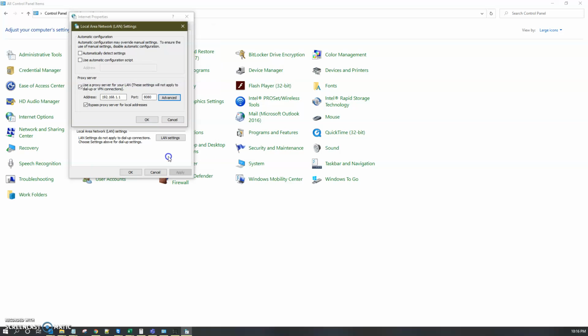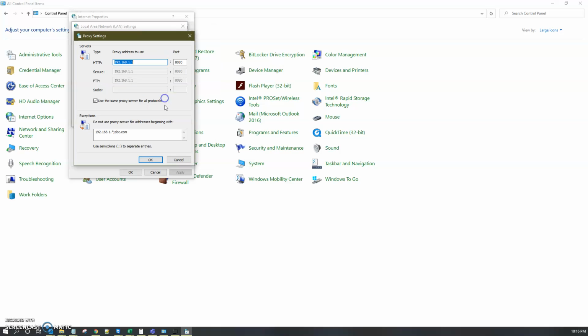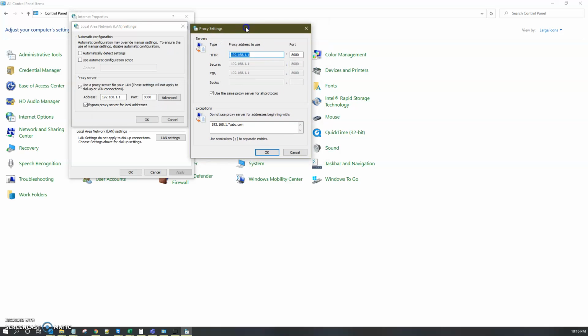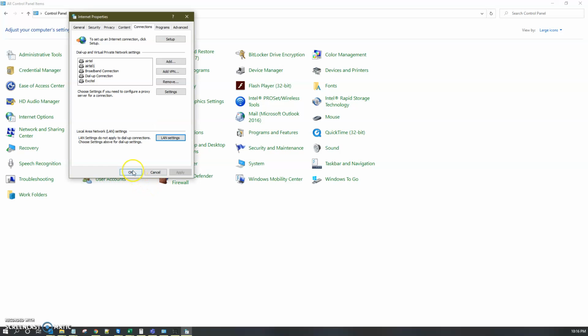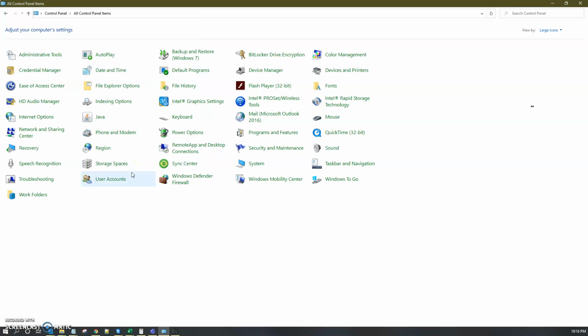So click OK. One thing to note is that in the Advanced option we add some exceptions. To use these exceptions you have to select or check this Bypass proxy server for local addresses. Now all set, and just click OK and OK. Now we have successfully configured our proxy settings.